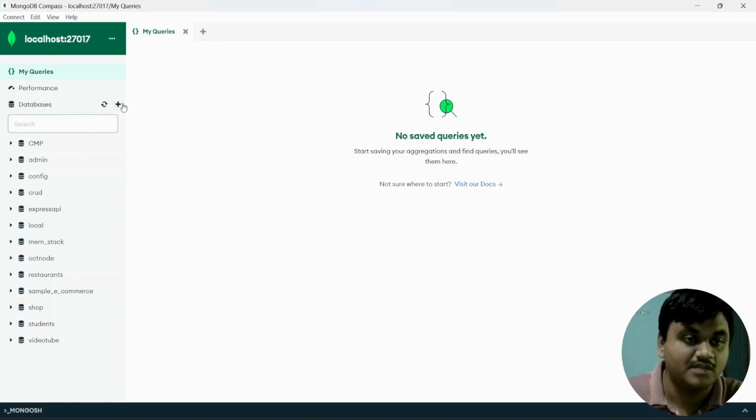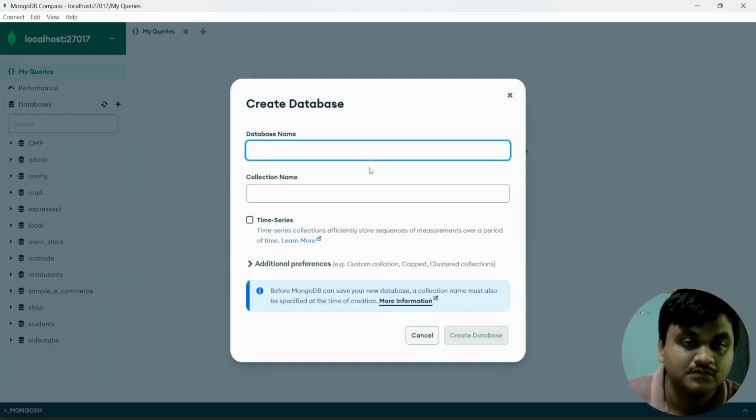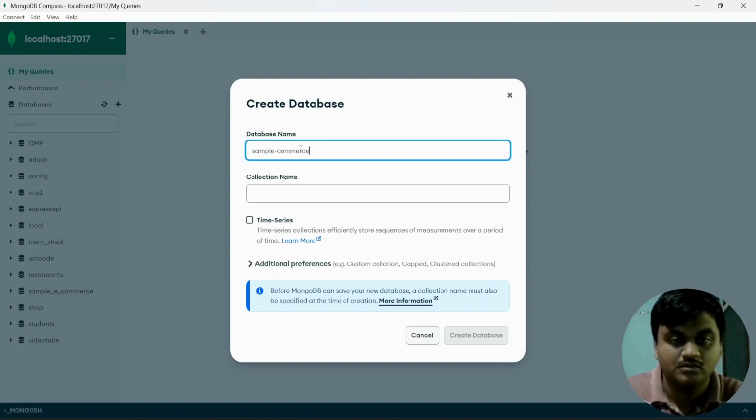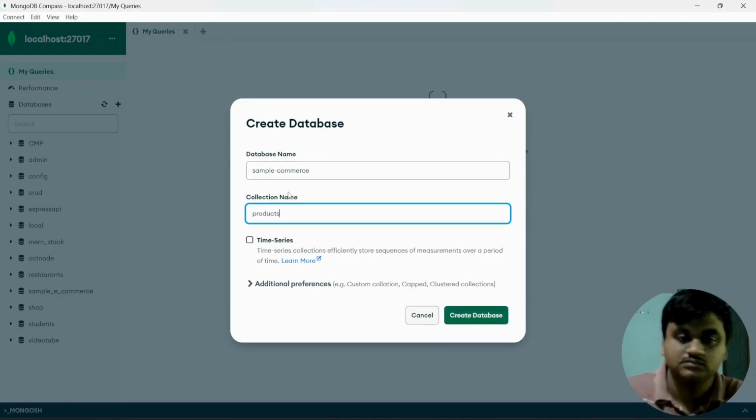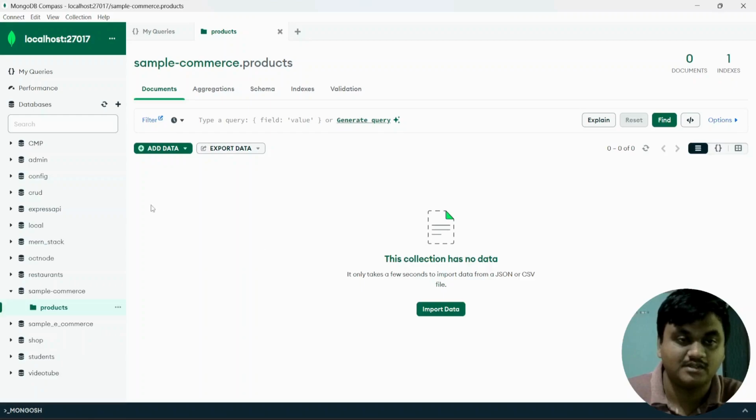If you want to create a new database, come here and click on this plus, Create Database. See here, it shows Create Database. It is asking for the database name. I have given sample e-commerce. For the collection name, products. Create database. See, sample e-commerce and products.